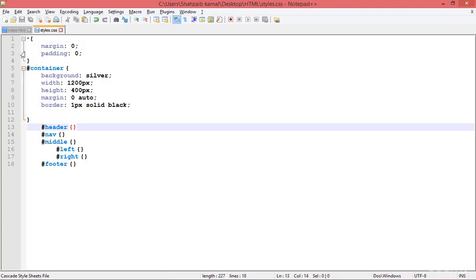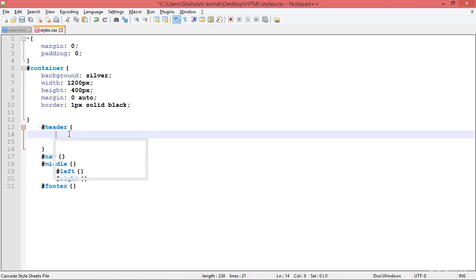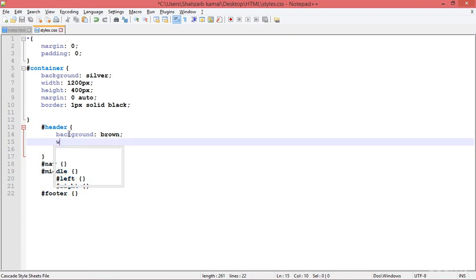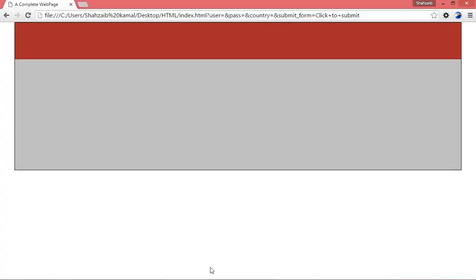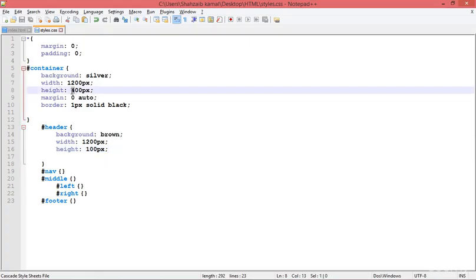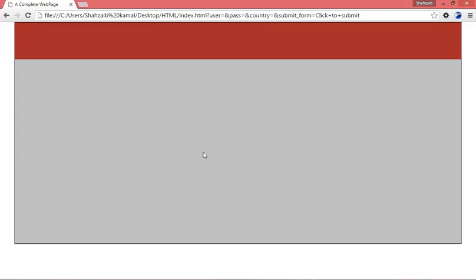Now the header, which is inside the container, you know about that. I'm just going inside of it and just putting the background. I'm giving the background as brown. Now the width should be the same, in fact must be the same as we just gave to the container, the 1200px. Awesome. The height, we need to give the height as 100px for now. Go to the browser and refresh. This is the header, and I'm just giving it the 600 and refresh. Perfect.